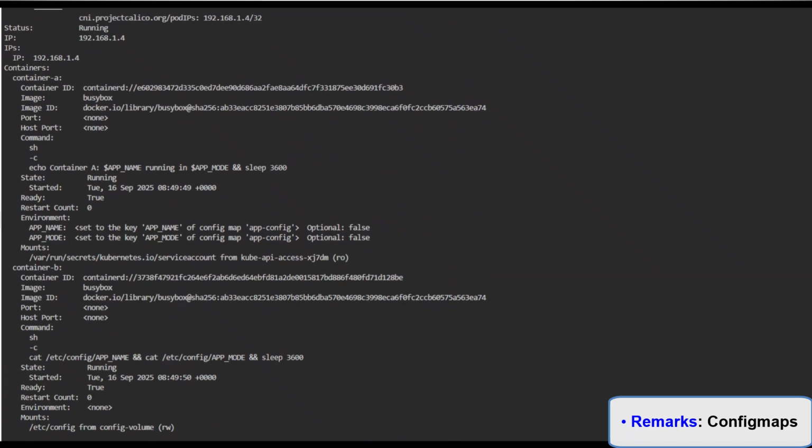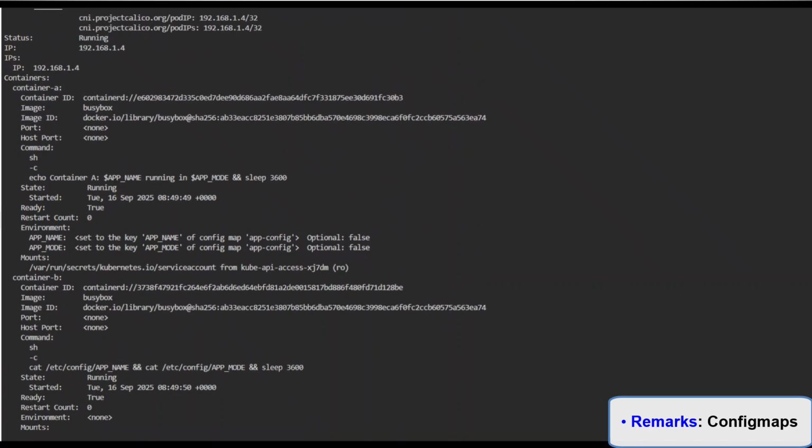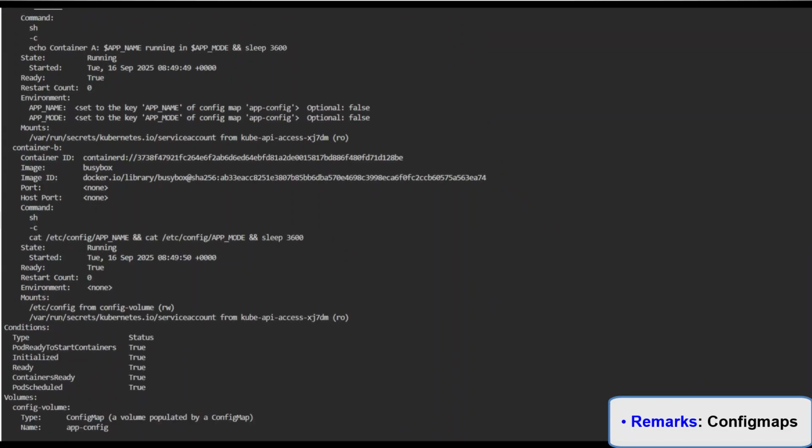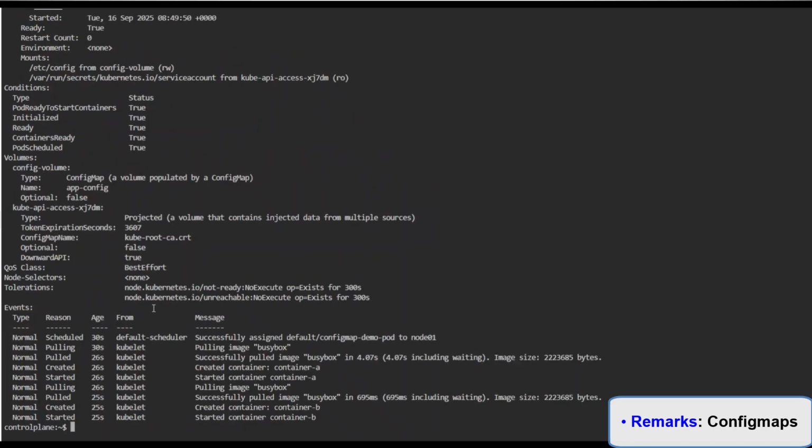As I already said, there are two containers, container A and container B. Container A is using the configuration map as the environmental variable. As you can see, it is written that the information will be collected from the config map app-config, and container B is using the configuration map as a volume. So that's it from the configuration map demo.